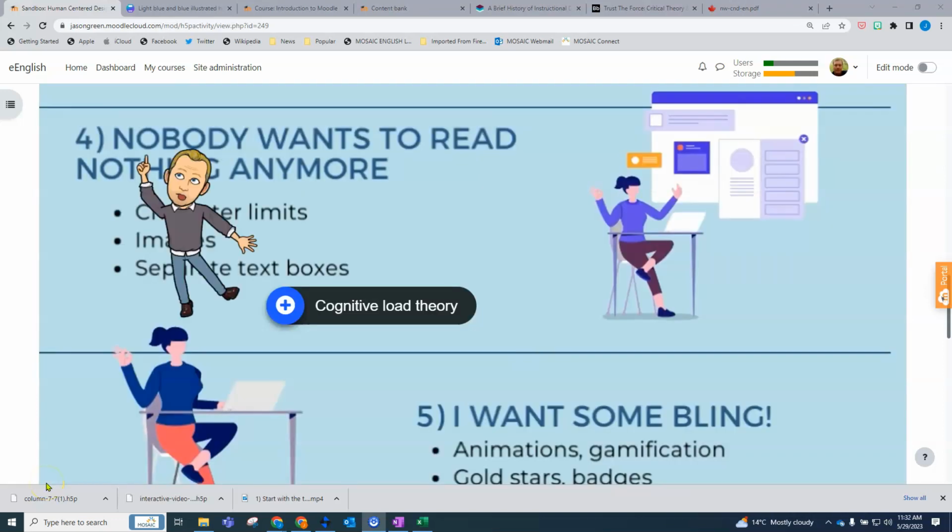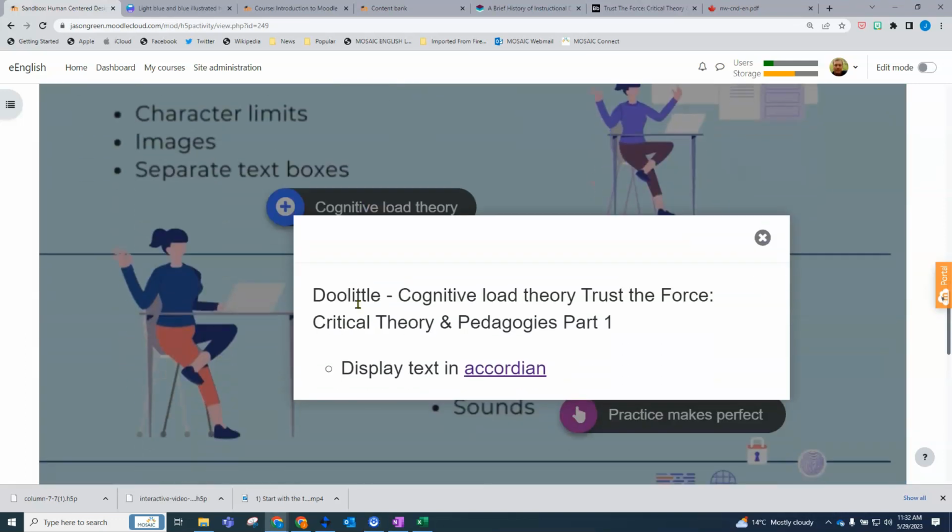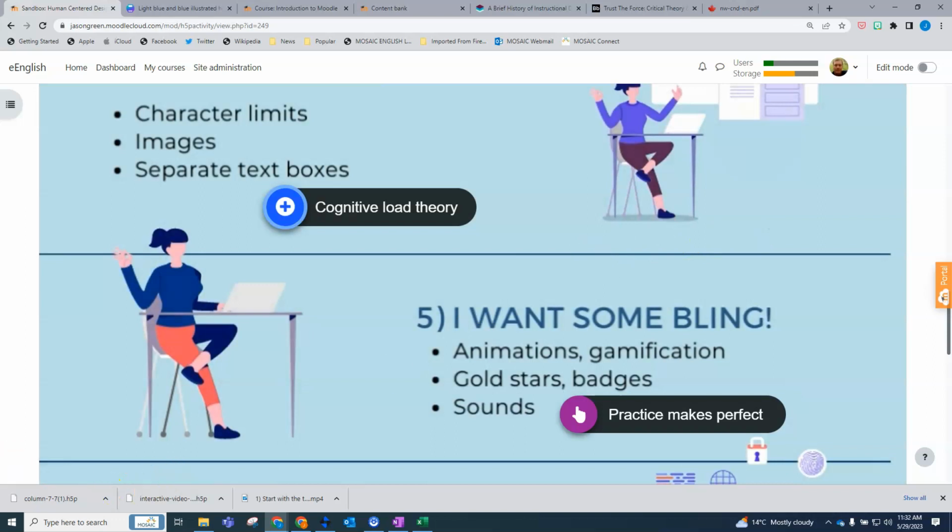Number four, nobody wants to read anymore. That's true. We're all visual learners, videos, and this is cognitive load theory, breaking things up into smaller bits. Doolittle, and displaying text in an accordion fashion, just like this H5P here, where the smaller bit of the text can pop out at you and make it easier to read.